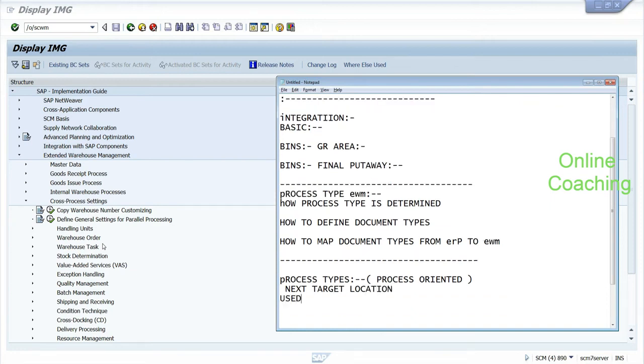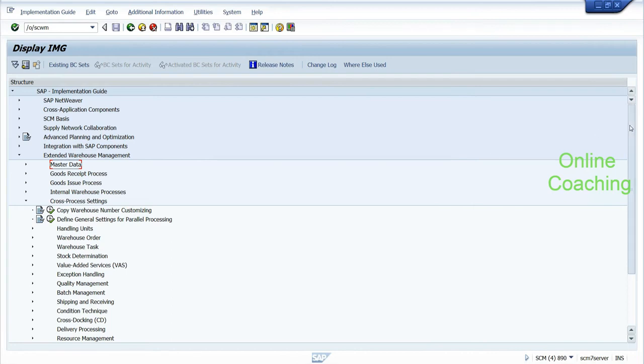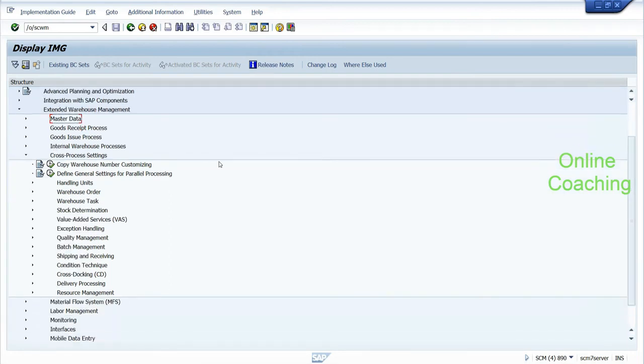And the process type is used in door determination also. Even if I want to start my work, the start process itself is controlled based on the process type. So this has very high significance. Various process types are already delivered in EWM as standard. Even so, if you want, we can go ahead and create our own process types.